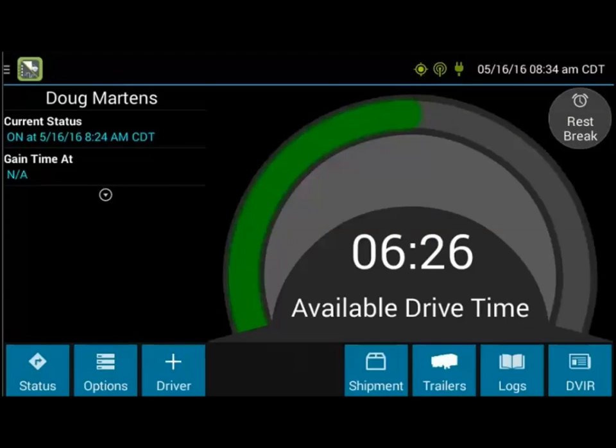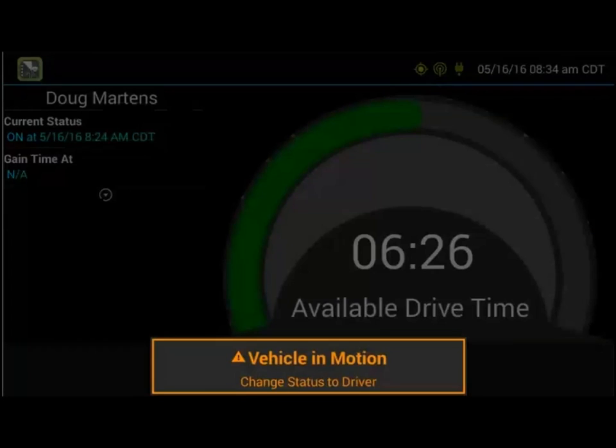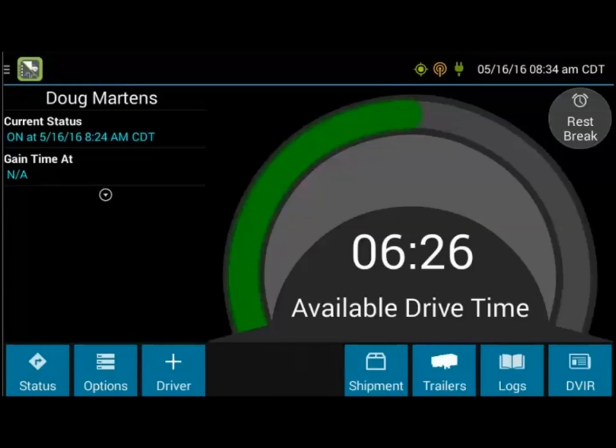If the driver changes to an on-duty, not driving status manually and the vehicle begins to move, the driver is warned with a honk and an on-screen message that the vehicle is in motion and change status to driver is required. As soon as safely possible, the driver should pull over and update the status to on-duty driver. The driving events that are created during this time are sent to the website to alert the carrier that a vehicle has been driven without a driver signing in.